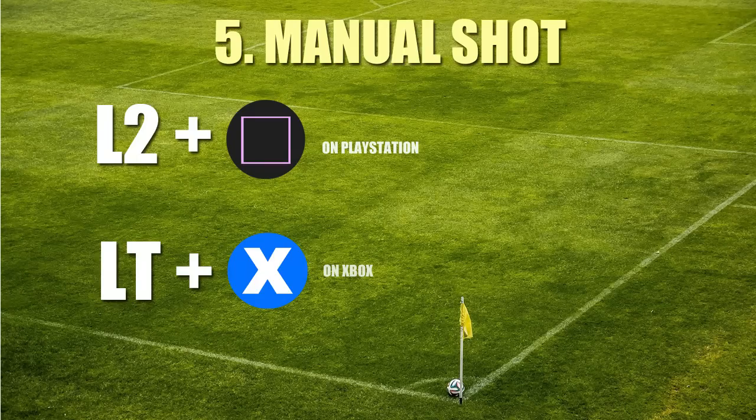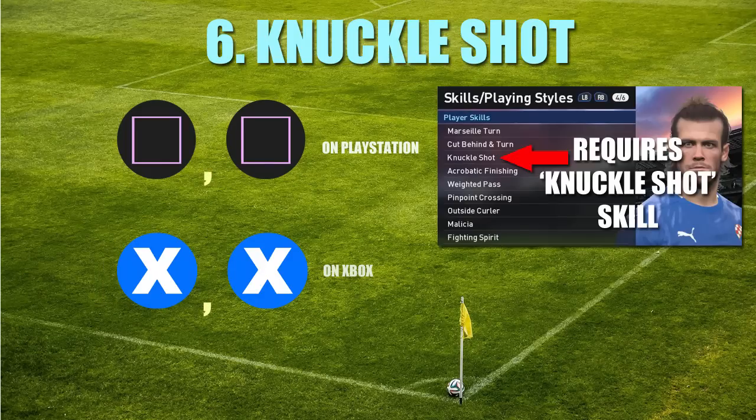Manual shot. I suggest you use it only if you're playing full manual. Knuckle shot. Special type of shot where the ball has an unpredictable trajectory. You can use it only with players who possess that skill.